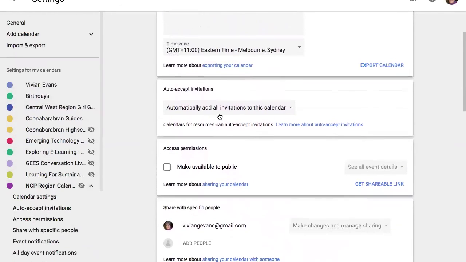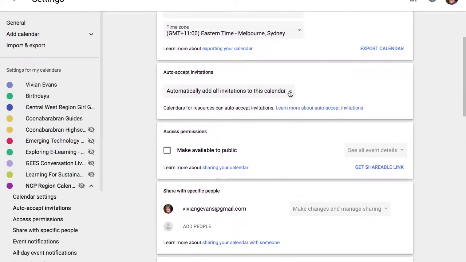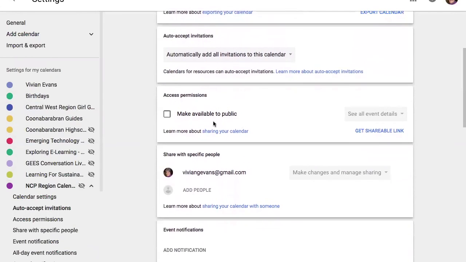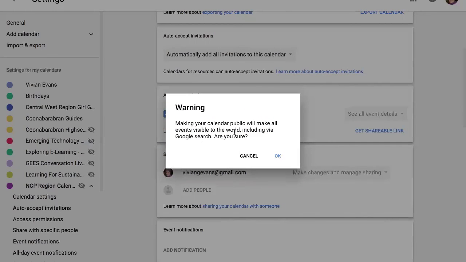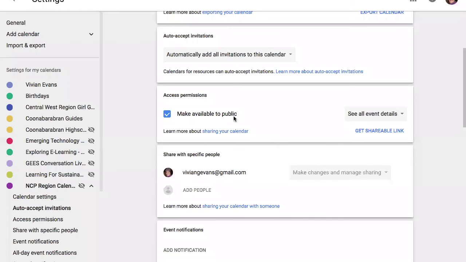You can do all sorts of invitations. You can make it available to the public. We'll make all events visible to the world, including via Google search. Are you sure? So if I went okay, then you can make it available. So you can actually choose to see only the free, busy, and hide.